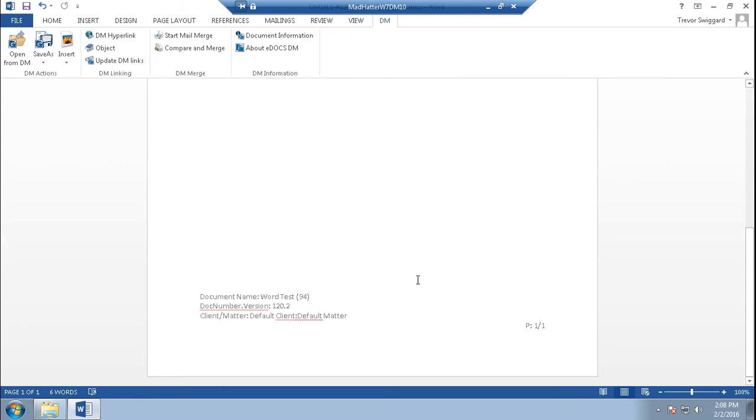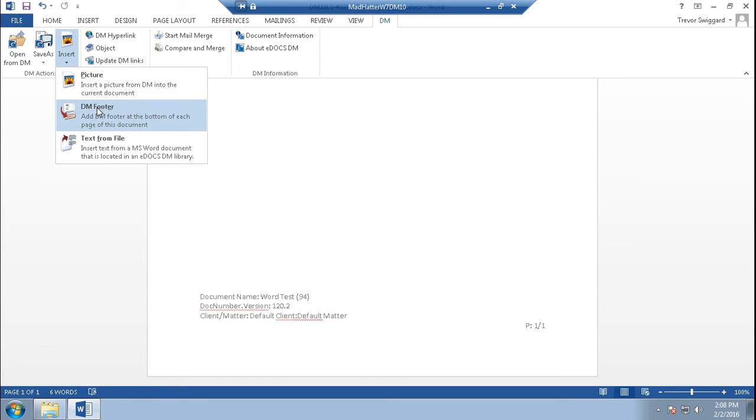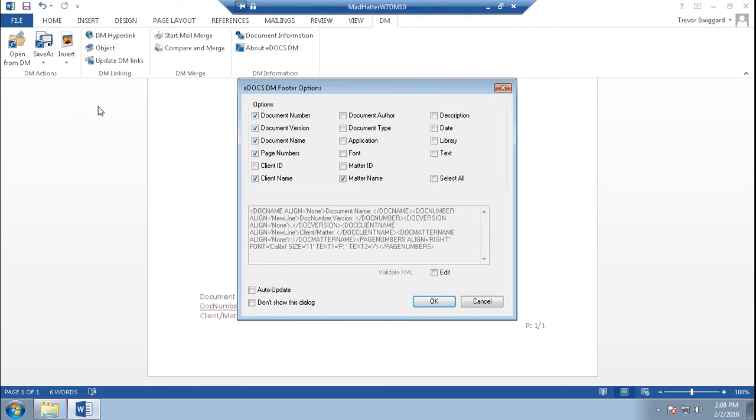Now, open the eDOCS DM Footer Options dialog box again, and I'll go over some of the editing options. Let's start with page numbers. Notice that when a field is first selected, the XML is grayed out in the edit box. To edit the XML, you will need to select the edit checkbox.